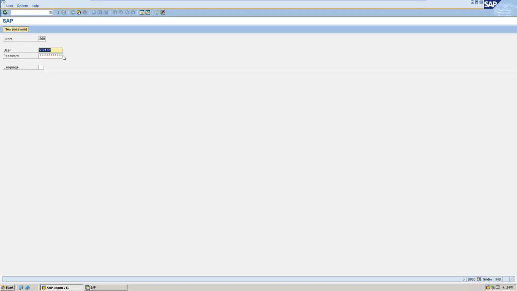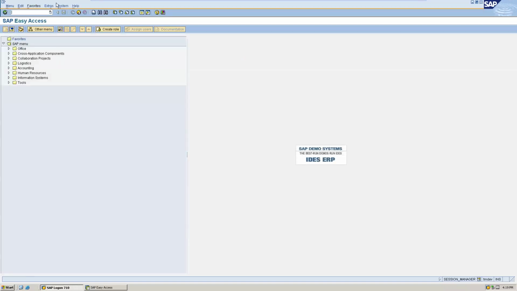I'll use that account. So just pretty much enter your username and password and press enter and you're in. It brings you now to that screen that I was explaining just now. It's called the easy access screen.